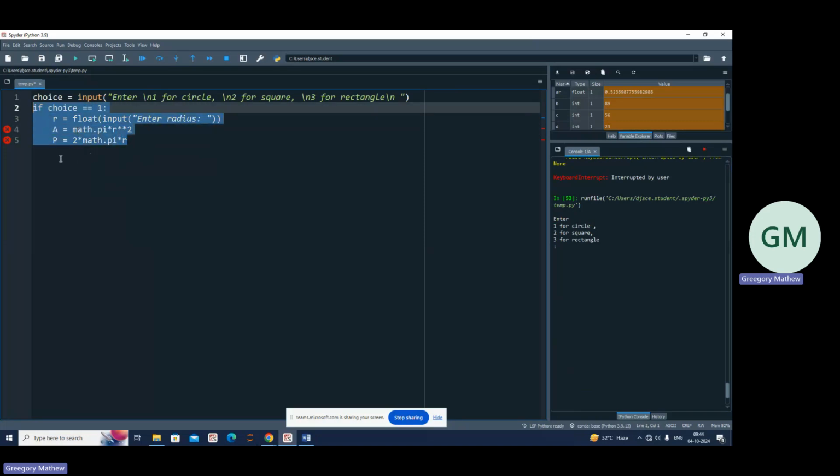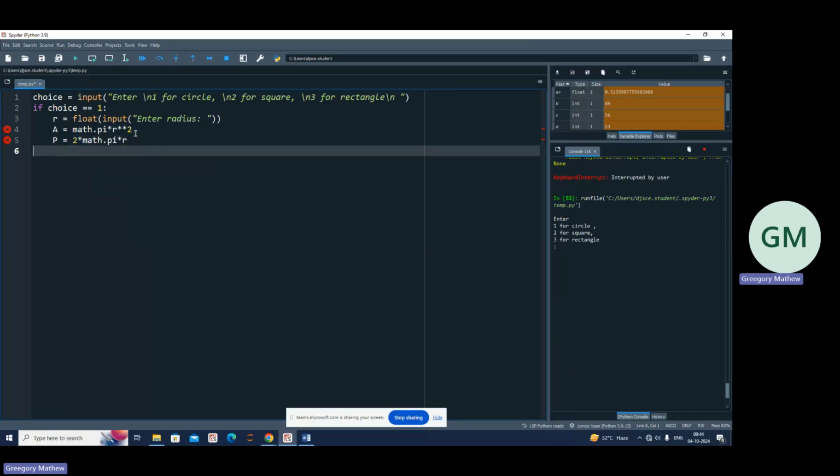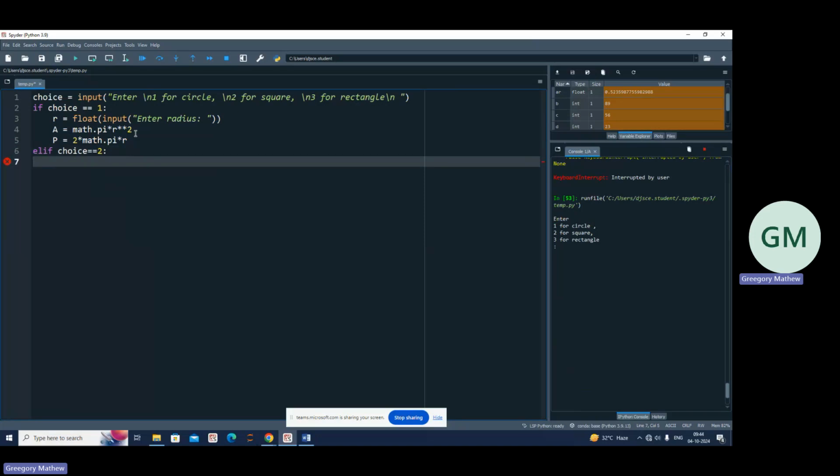And next, what I can do is elif. That is, here I can run elif choice equal to 2. Then I can do the steps for square. And if the entered value is 2, then I can do the steps for square. And if the value is 3, then I can do that for rectangle.